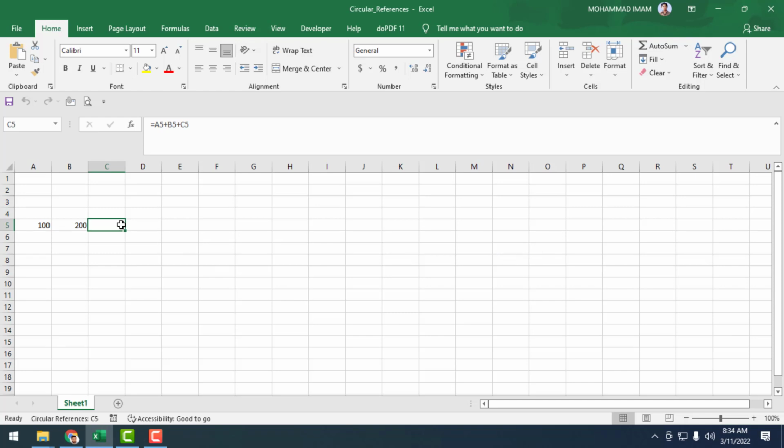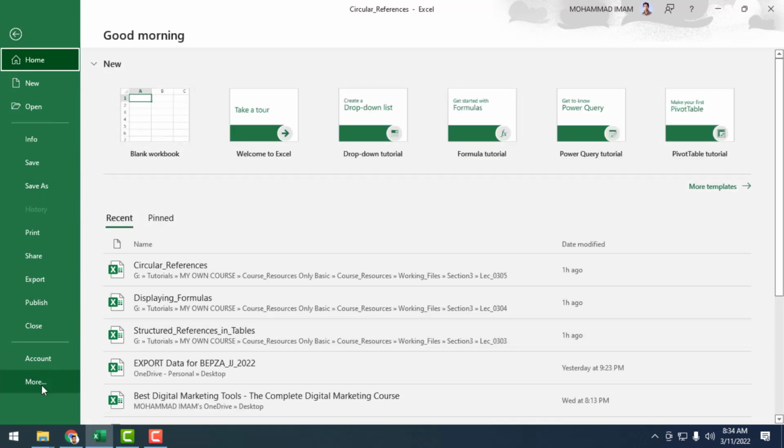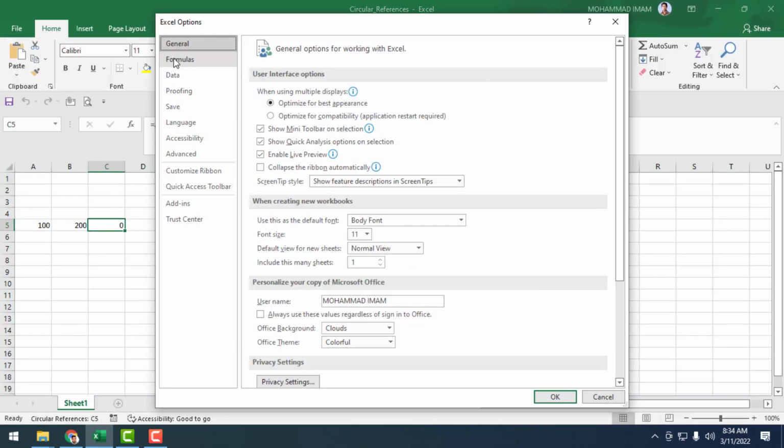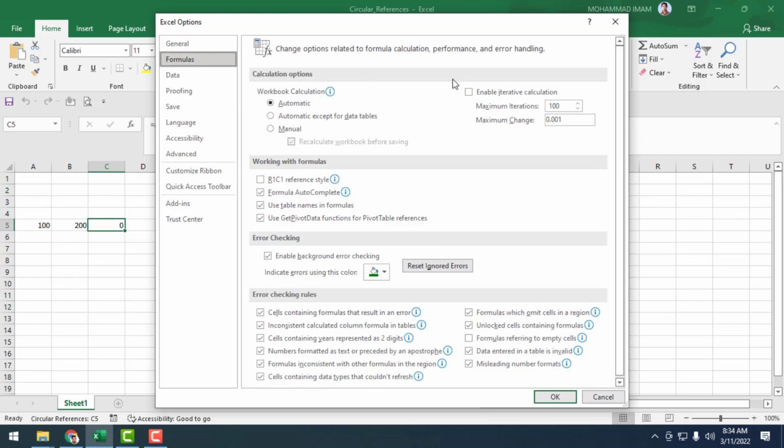The answer is in the File option. Let's go to the File option. Click File, then go down, click on More, select Options, and our dialog box will appear. Go to Formulas. See, there is Enable iterative calculation, which is currently disabled. So I am going to enable iterative calculation.